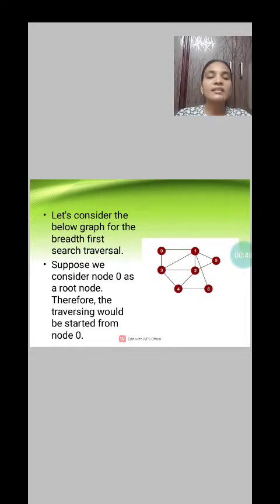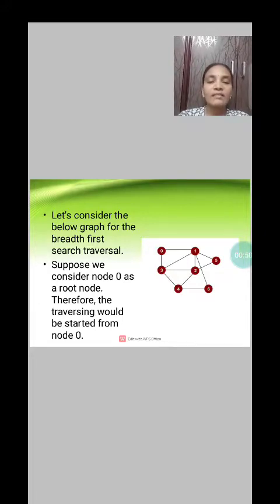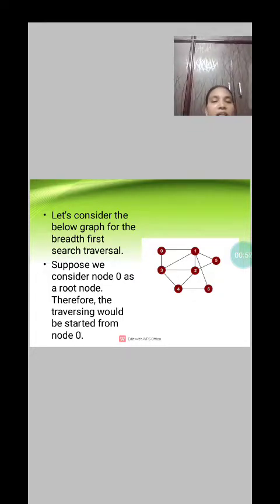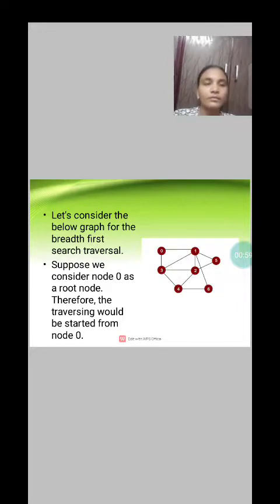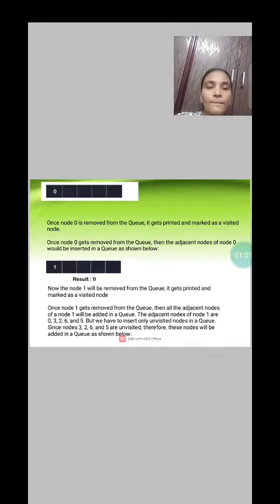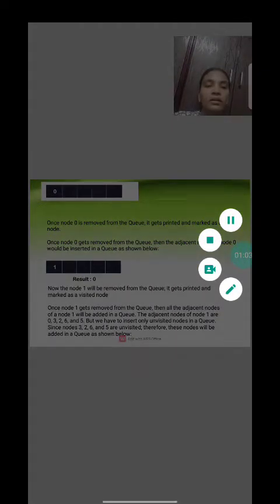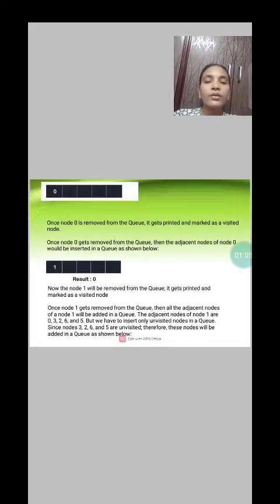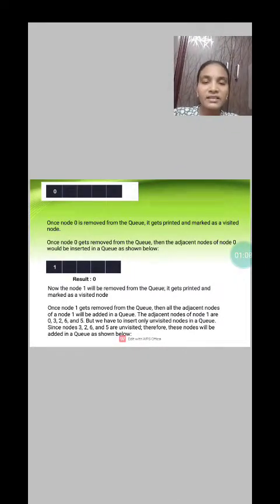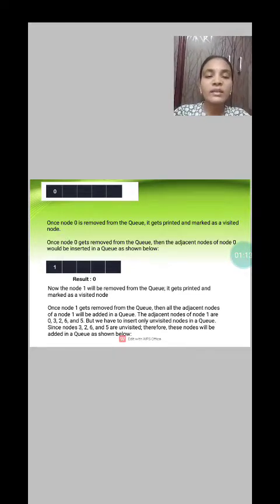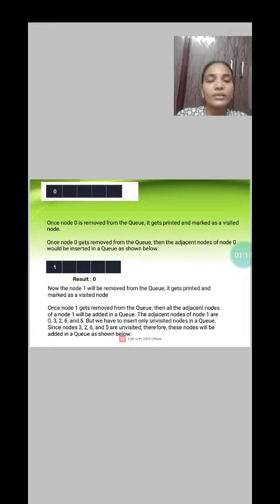Let us consider the below graph for the breadth first search traversal. Suppose we consider node 0 as a root node, therefore the traversing would be started from node 0. Now the queue is filled with 0 as we have selected 0 as the root node. Once node 0 is removed from the queue, it gets printed and marked as a visited node.